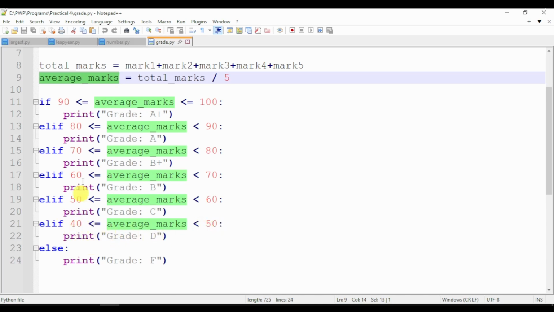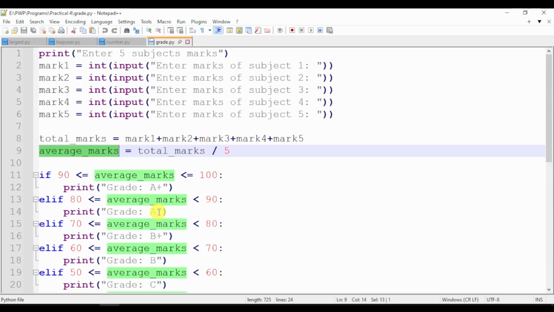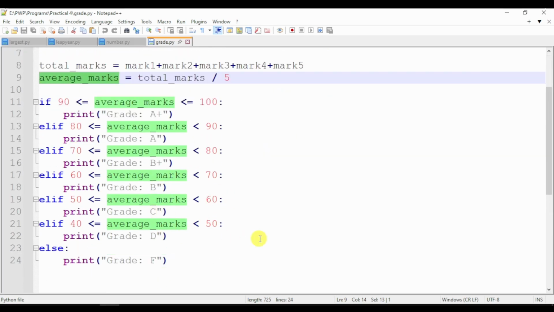And finally, if all the conditions are not matched, that means you have to print grade F. So that will be printed inside the else part. So this is how the multiple conditions are checked here using elif. So this is how the coding is complete here.